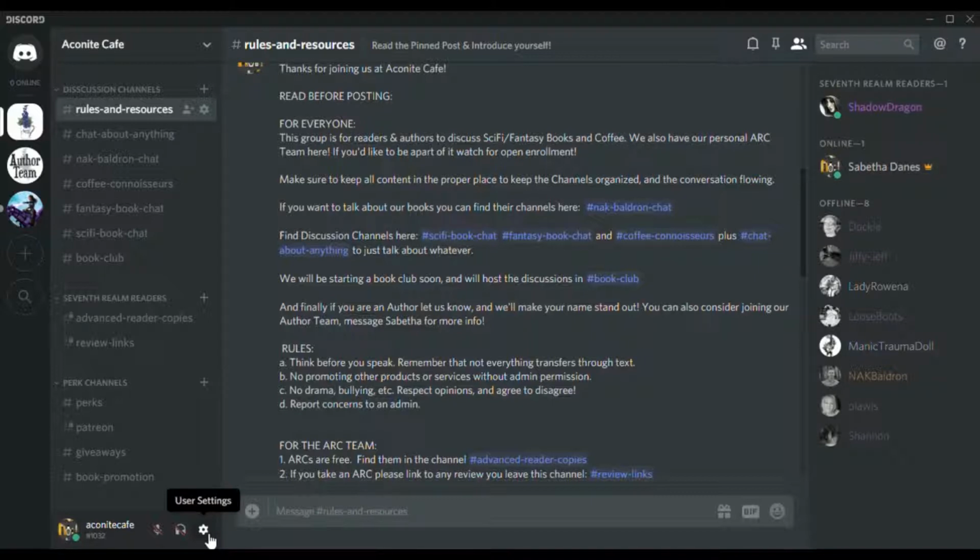So Discord offers a phone app and a computer app, and then you can also just go to the website. I usually use the computer versions because I'm much more of a keyboard typer than a phone typer.